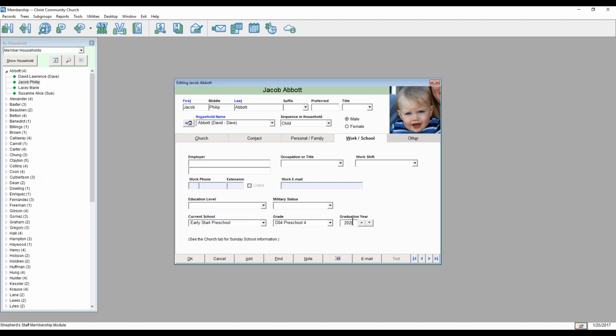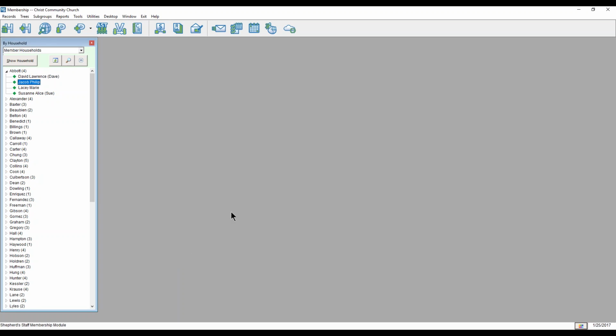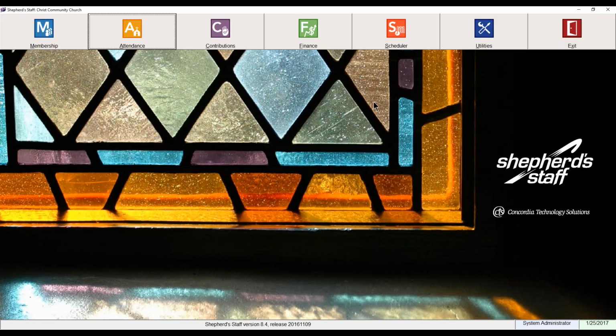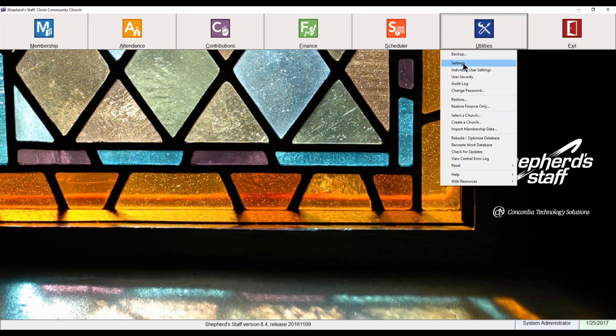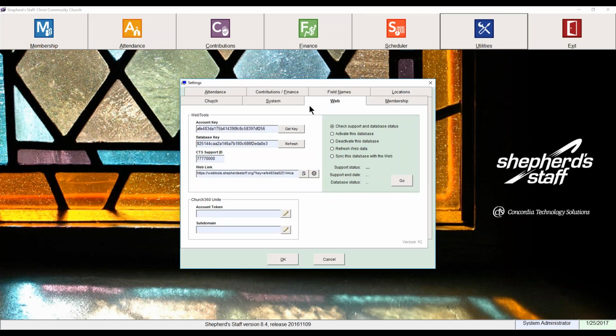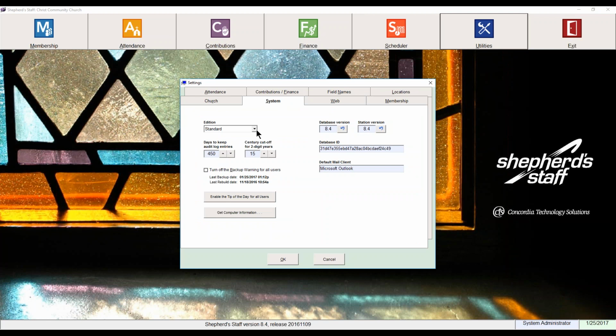So one of the questions may be, well, how do I get to that report? To access the LCMS Youth List report, let me OK this, and I'm going to go to the main Shepherd Staff screen. And here on the main screen, I'm going to go to Utilities and go to Settings. So inside of Shepherd Staff, there are different editions, and those editions are based on denominations. To switch your denomination, you can go to System, and you can select the denomination that you want from the drop list. And I'm going to select Lutheran.